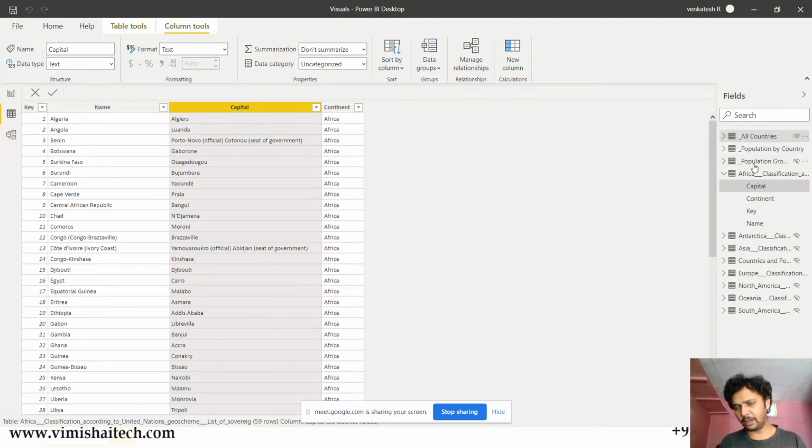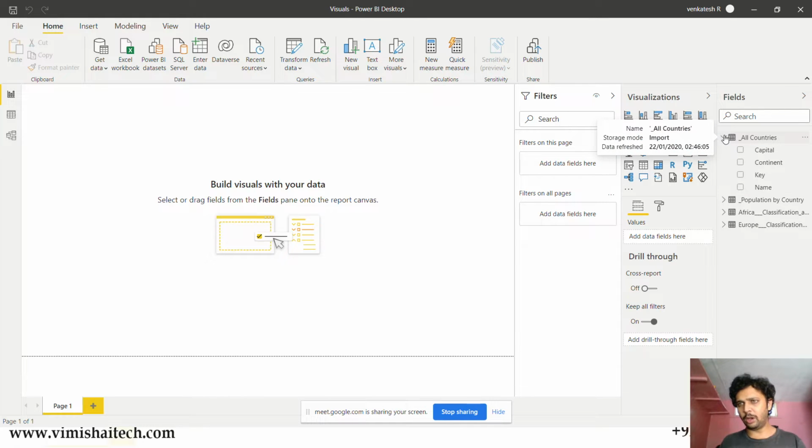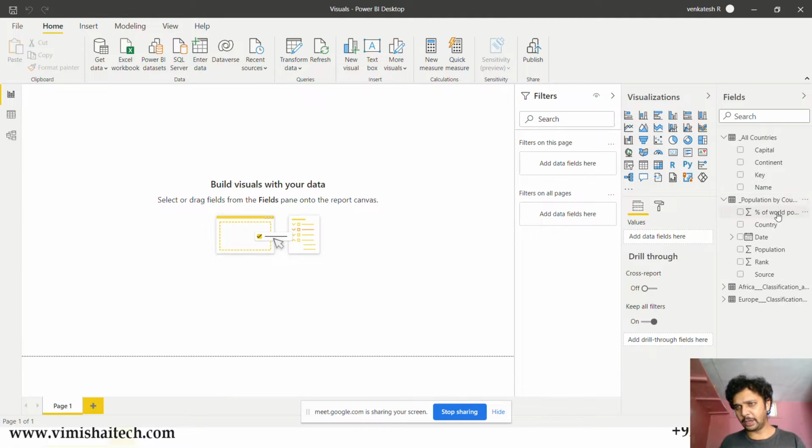I have done a few files hidden over here. And if I go to data view, like if I need to go to the report view, I could see the files which are open right now. So guys, if you open all countries, it says capital, continent, key, name, and population by country. It gives you the percentage.